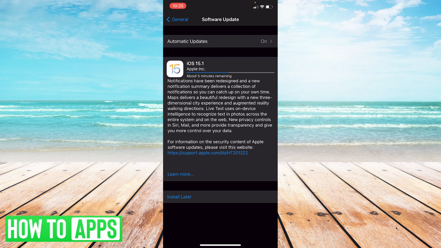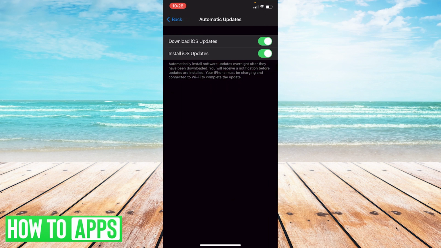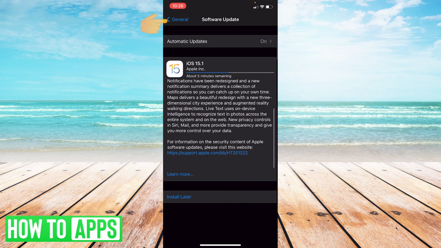Since I'm installing the new update, once this updates, my phone will need to restart and then my iMessage will need to verify. This is a common problem: either your automatic updates are turned off, and so your phone's not updated, and it's not able to activate.